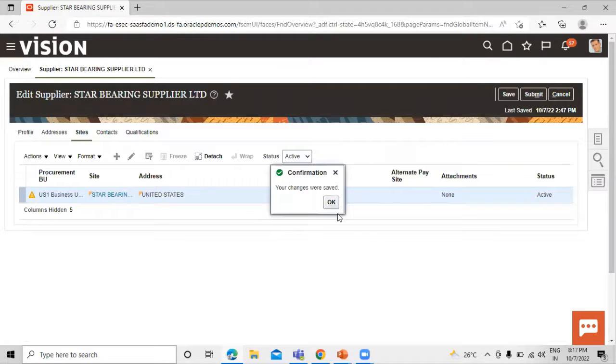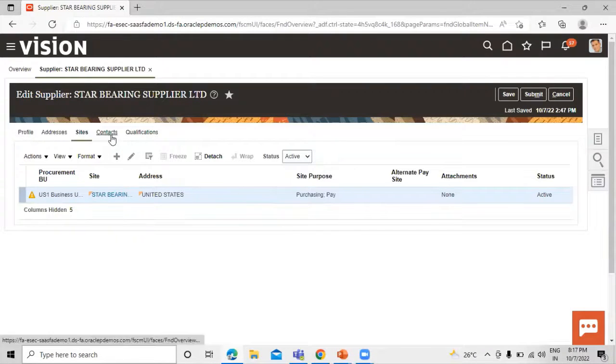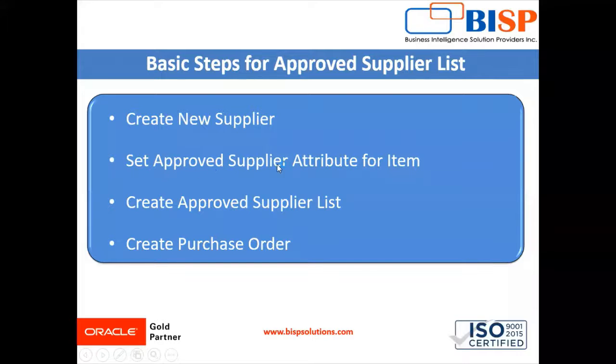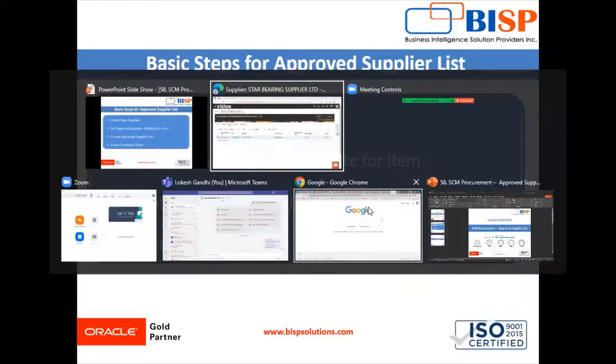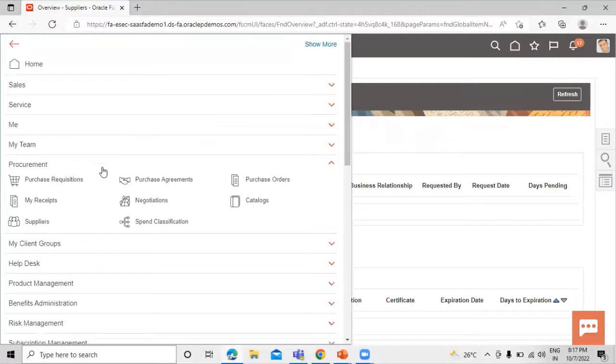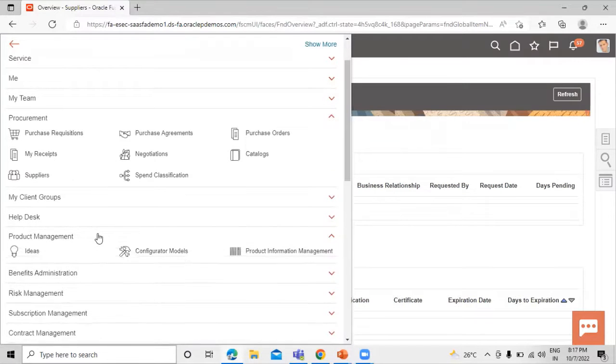So the supplier is created successfully. You can add the contact and qualification in the supplier. Submit. Now let's set the approved supplier attribute for the item. Again, click on this navigator, go to product management, and click on product information management.